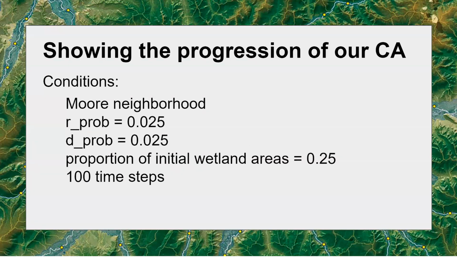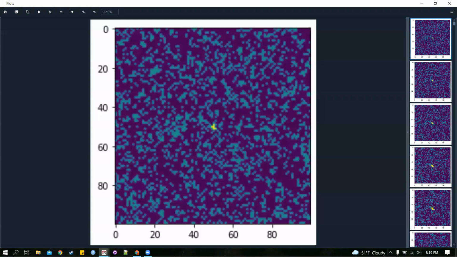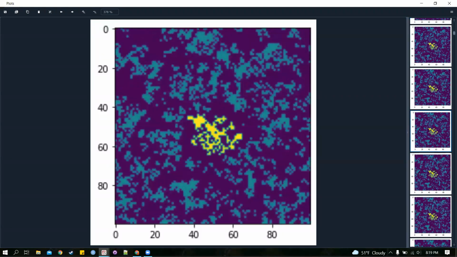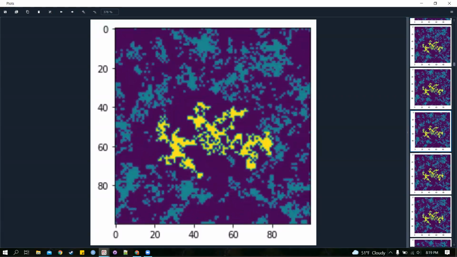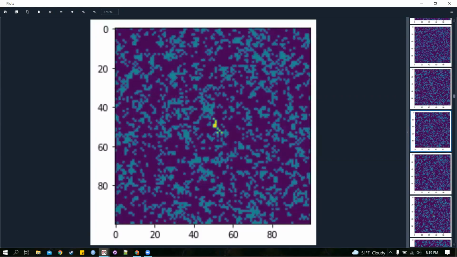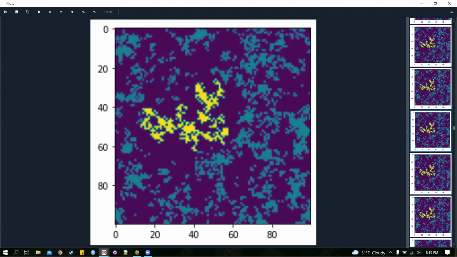Now we're going to show how our CA progresses with the following conditions. Using a Moore neighborhood, rainfall probability and drying probability of 0.025, proportion of initial wetland areas of 0.25, and going for 100 time steps. So here you can see 3 runs of these same conditions, each going for 100 time steps, and you can see the yellow river spreading across our array in each of the runs.